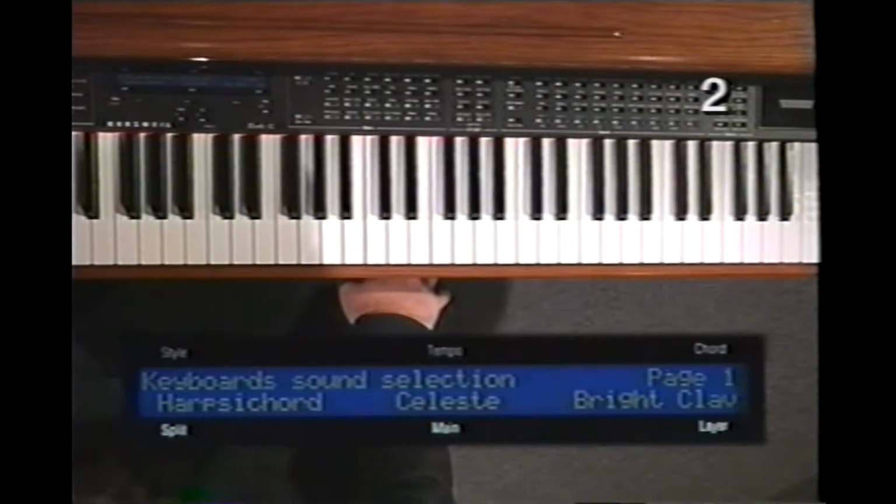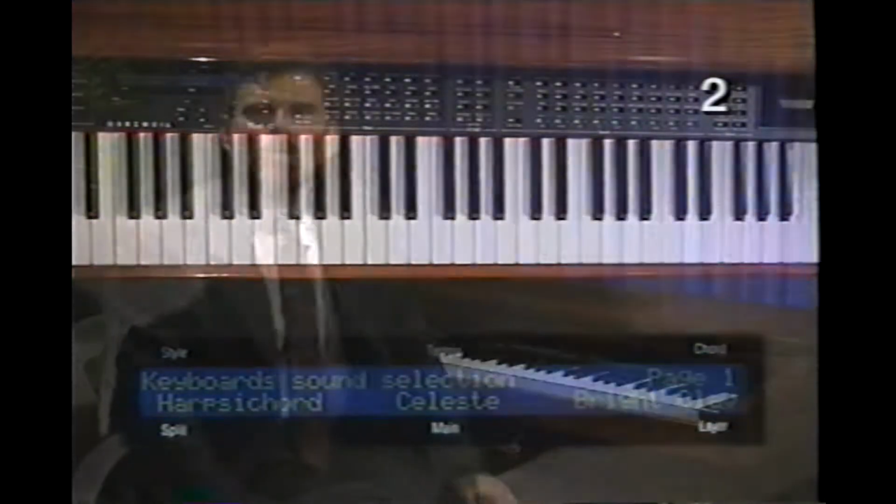While you are in the menu mode, you can split the keyboard by pressing any one of the split buttons. You can also layer sounds in this menu mode, but the display shows the name of the main sound, not the layered sound. The menu button works in other areas besides the sound section. To make things easy to use, you will see that no matter where you go, changing things in the menu mode consistently works the same way.